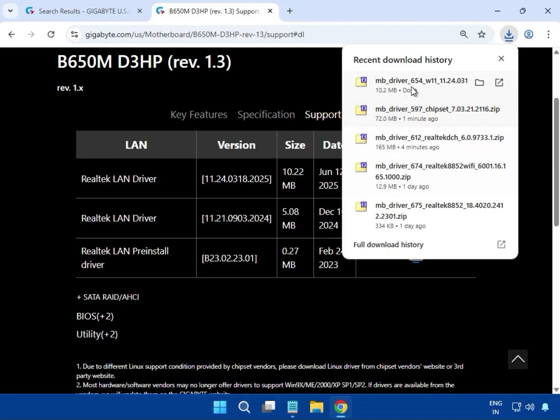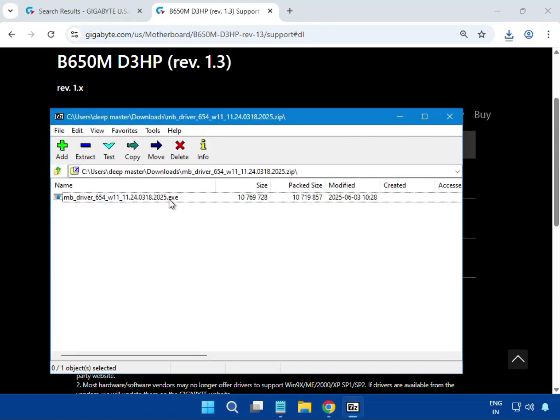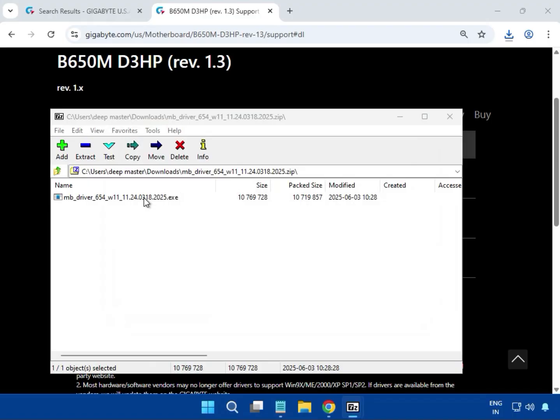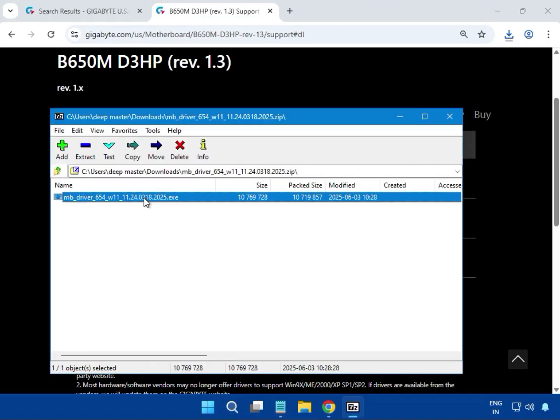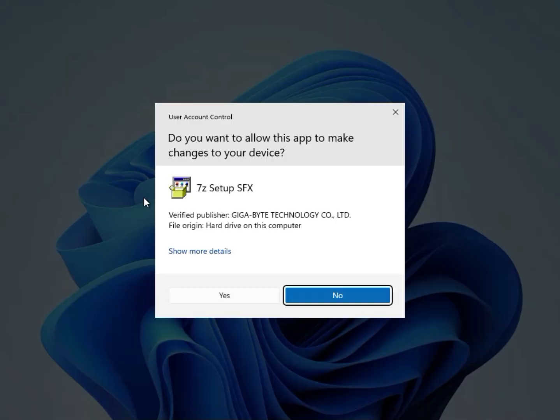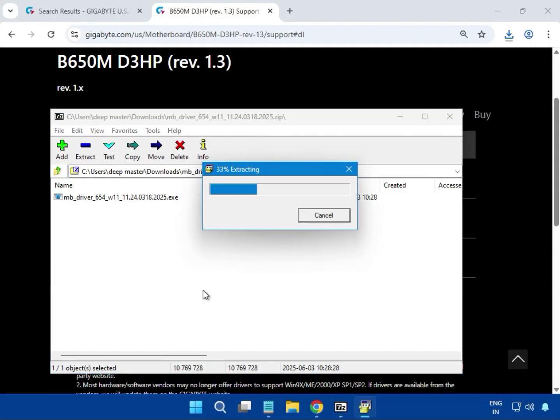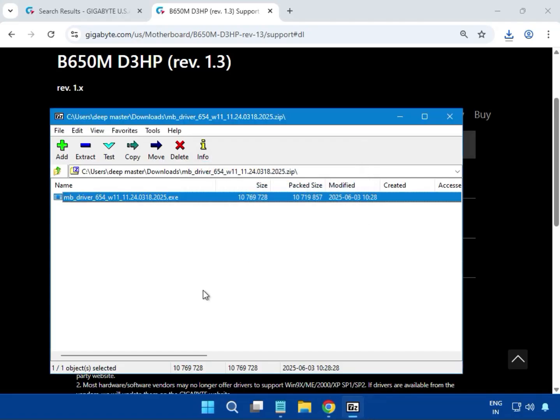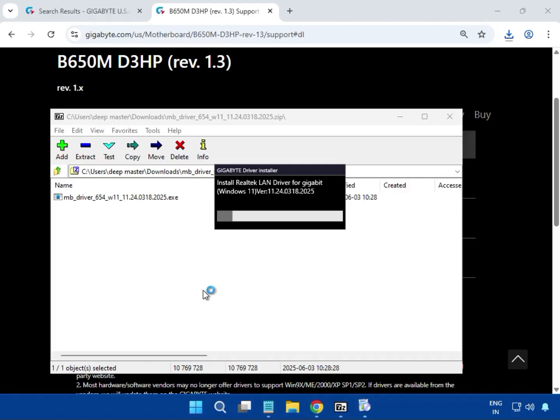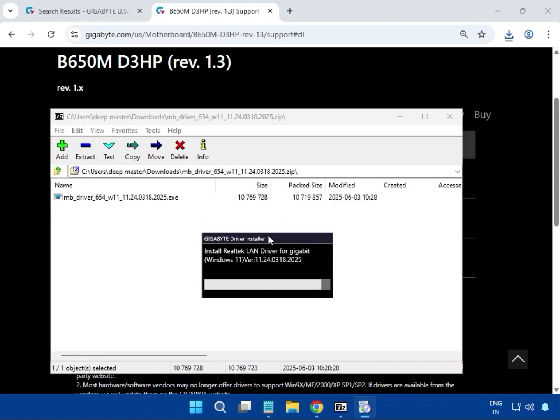It is done, and just single click to open, and now you can see the exe. So double click the exe, then click on yes. Now this is extracting. So now this is installing.